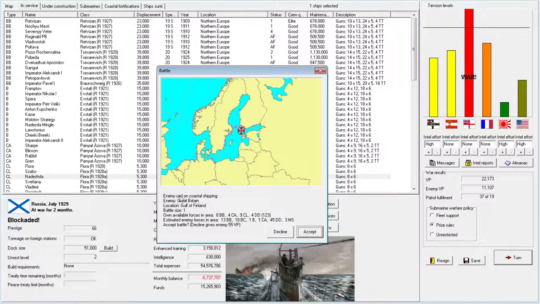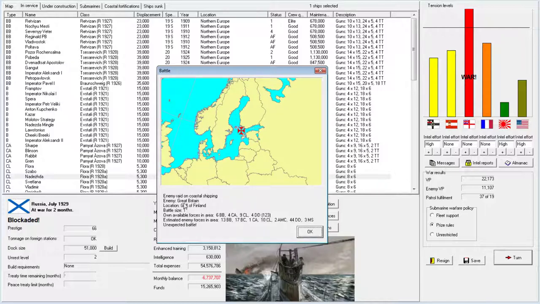So this is an enemy raid on coastal shipping. I'll decline this. Another one, which I can't decline, which sucks, but that's okay. I'm not a fan of these raids. So this is where I would really prefer that automated simulate this battle button.